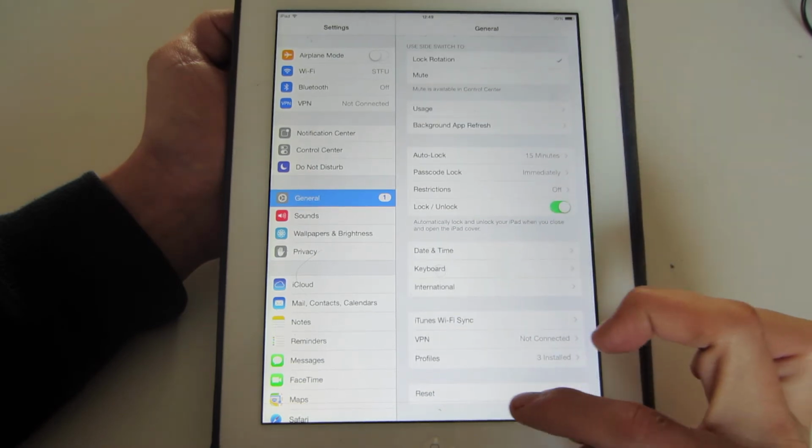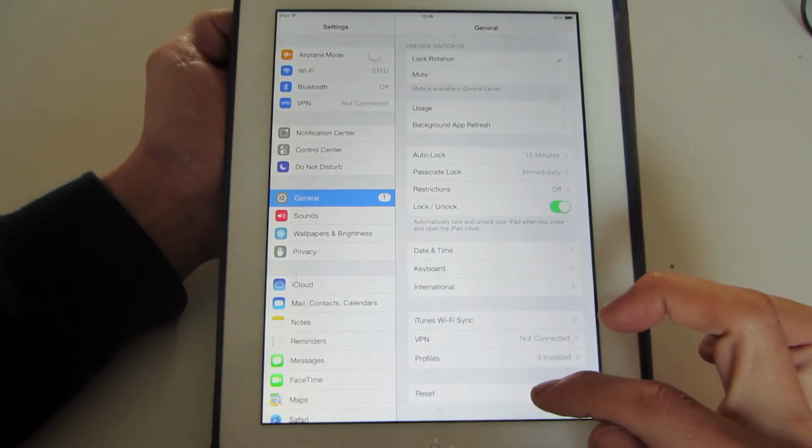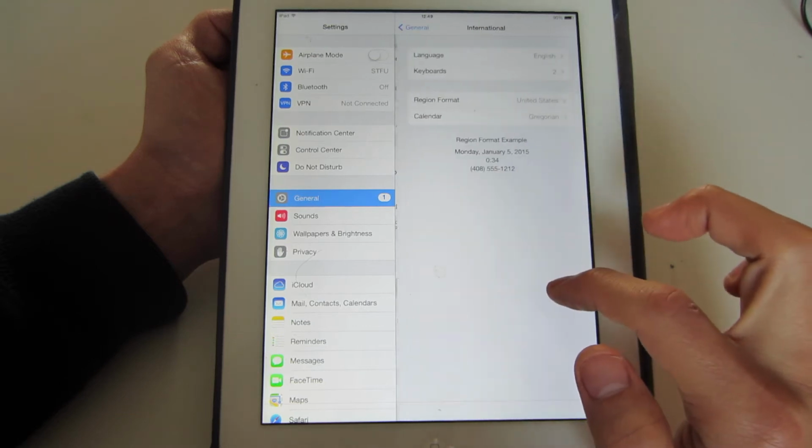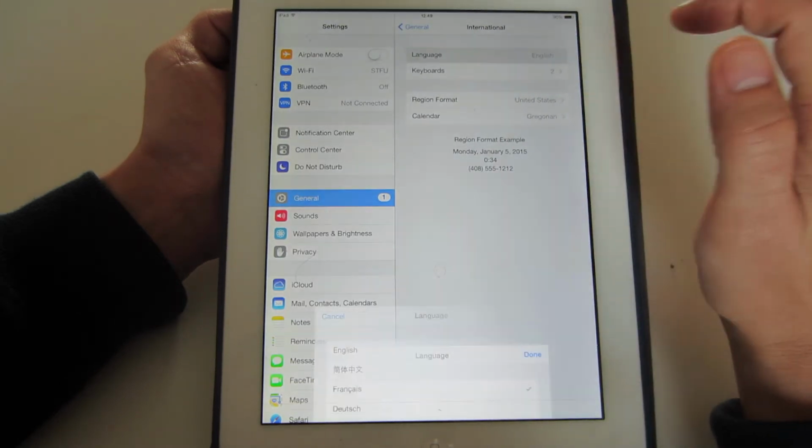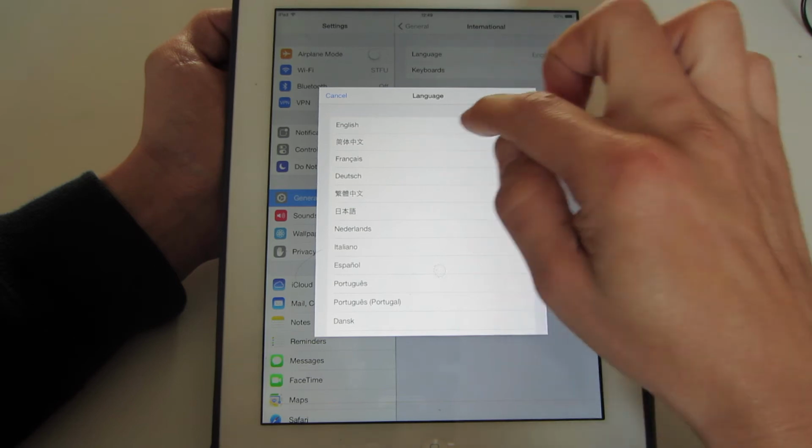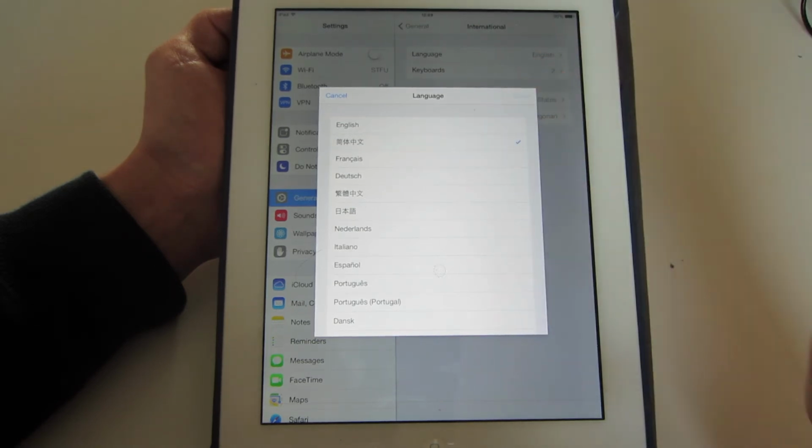Basically, from the bottom, the white area, you want to count up three, one, two, three, and where it says International. And then you click on Languages here and pick any language you want. Let me just go ahead and put in Chinese and I'll go ahead and change it back to English.